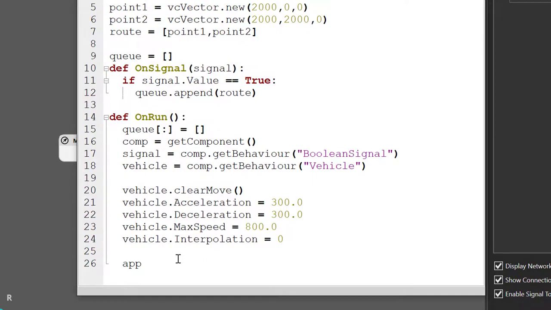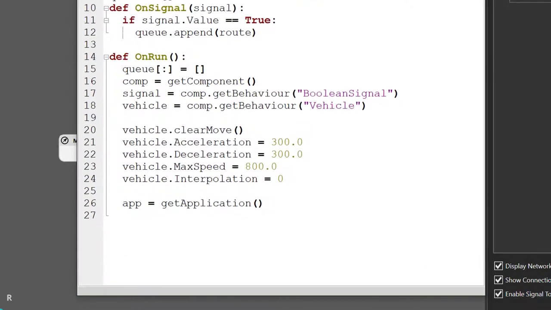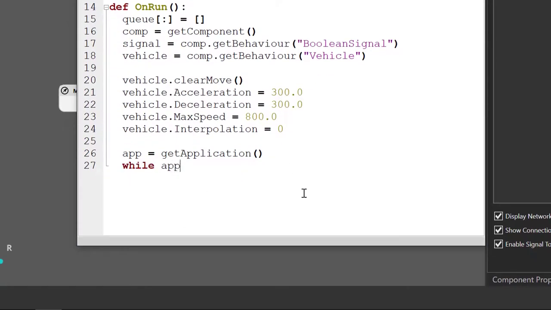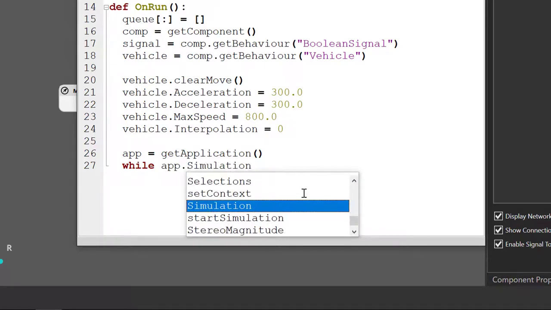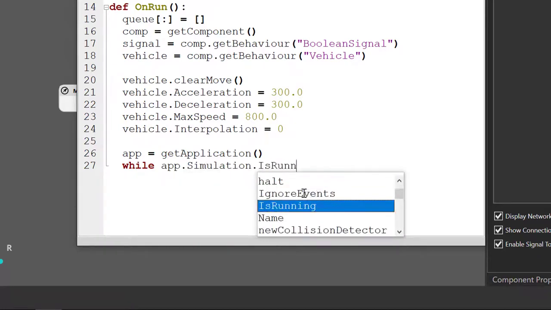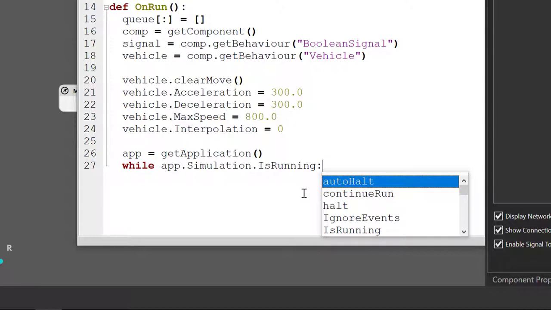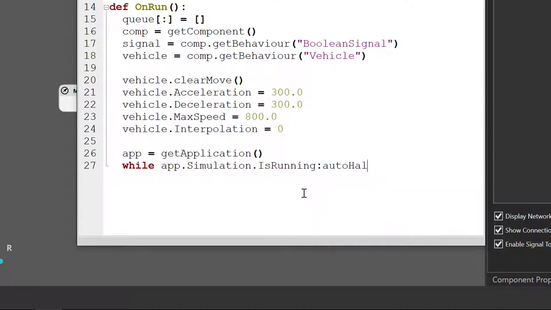And then what we can do in our onRun event is create a loop. I'll use the application object, so I'll write app equals get application. Let's make the script a bit bigger. And then while the application.simulation object is running, so we're creating a loop that will check if the simulation is running. And if we have an item in our queue list, this will return a true value, so then we want the vehicle to use that route or follow that path.